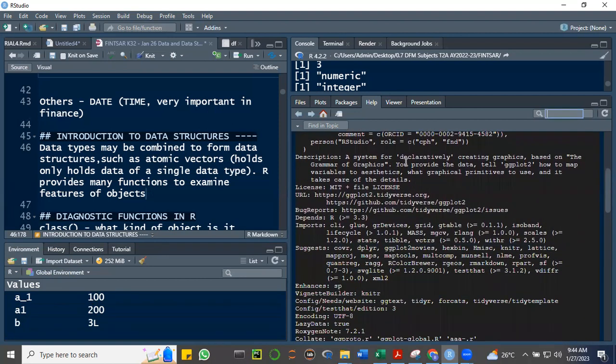Okay, so what's the description of this package? A system for declaratively creating graphics based on the grammar of graphics. You provide the data. You tell ggplot2 how to map variables to aesthetics, what graphical primitives to use, and it takes care of the details. So you can see here three basic steps. Number 1 is identify the data. What data do you want to plot? And then tell ggplot how to map the variables to aesthetics.